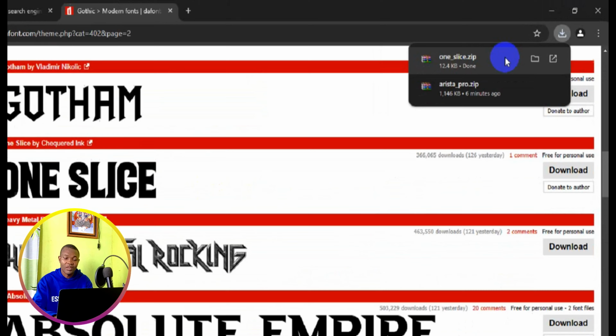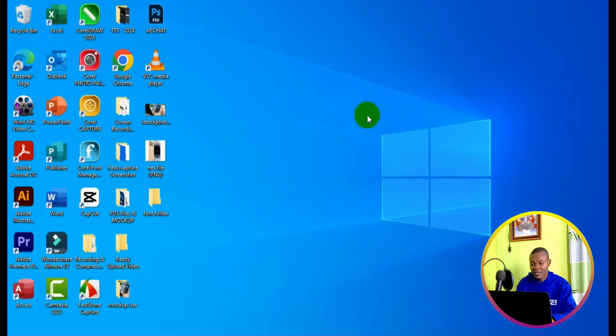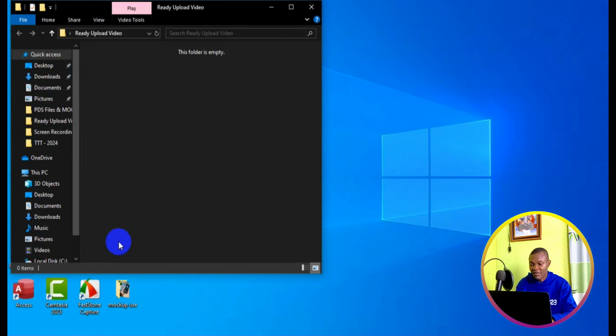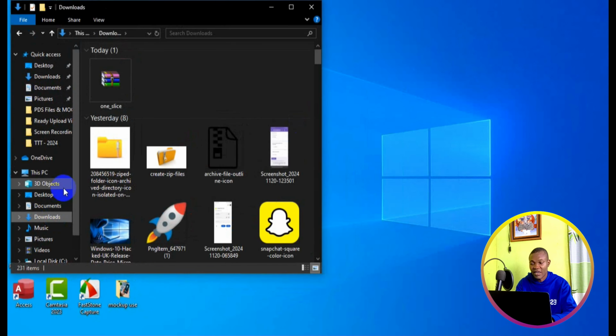Next thing we want to do is to simply minimize our browser. Then we have to open up our download folder. So I'm going to simply click on a folder right here, then navigate to my download folder. Here we go. So we have the font right here.